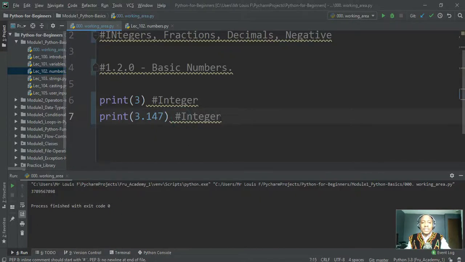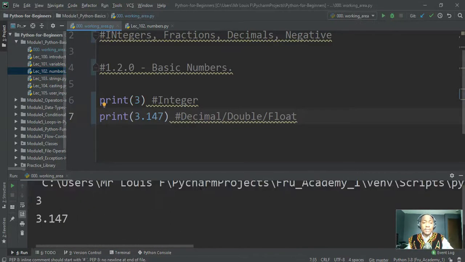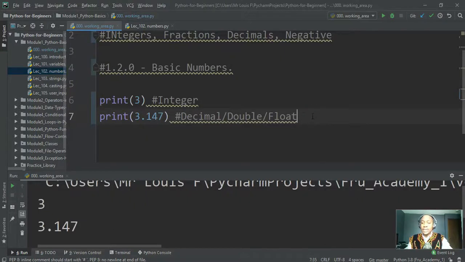So we can print an integer. This one is a decimal, or sometimes called a double or float. You'll start hearing about some of these concepts a little bit later. All right, so we can also print decimals on the screen, no problem. In Python, it can take a decimal and print that on the screen.